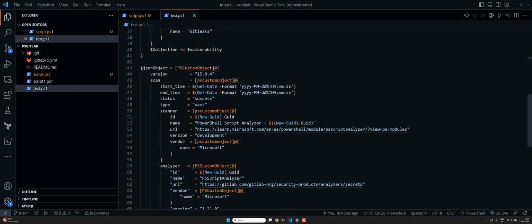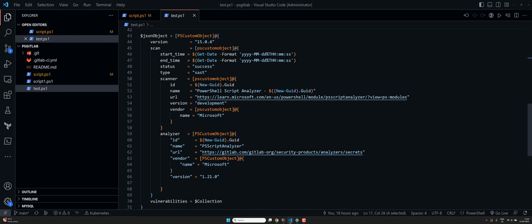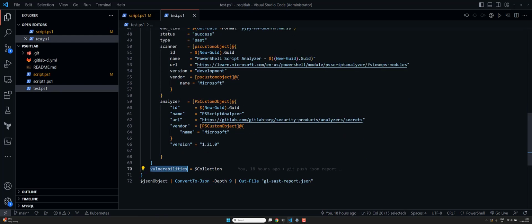As I said, vulnerabilities is a collection of objects. I need to make sure I get it in a collection object and then put it under the vulnerabilities key so that I get the desired output. In line number 72, I'm just converting it to JSON and storing the result in the gl-sast-report.json file. And this file will be published as a report.